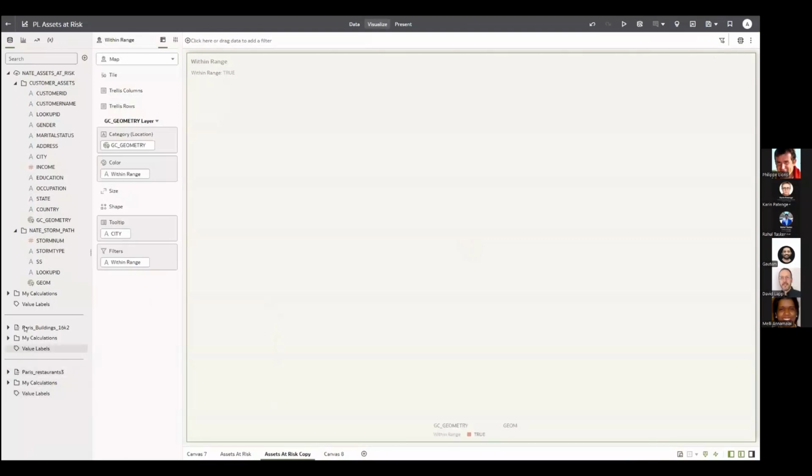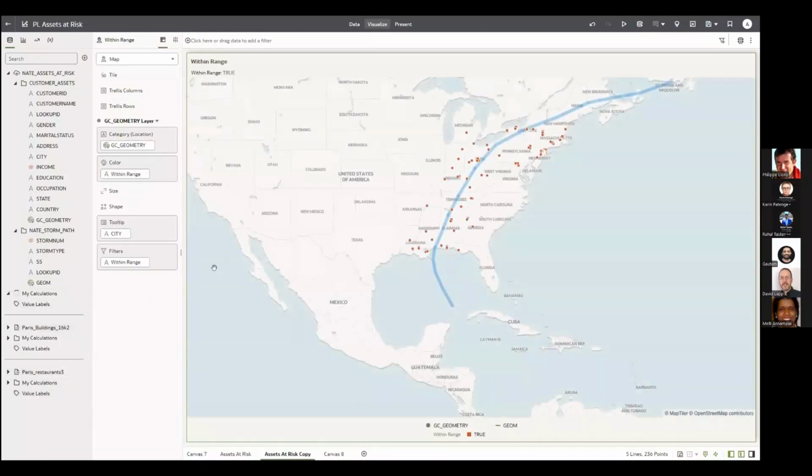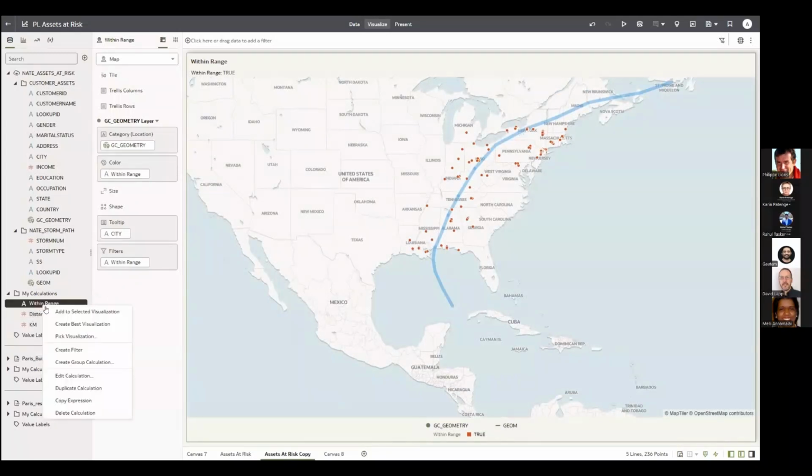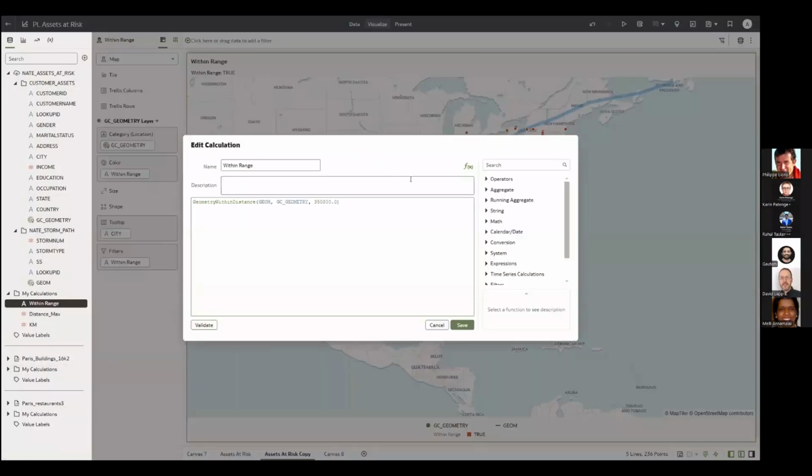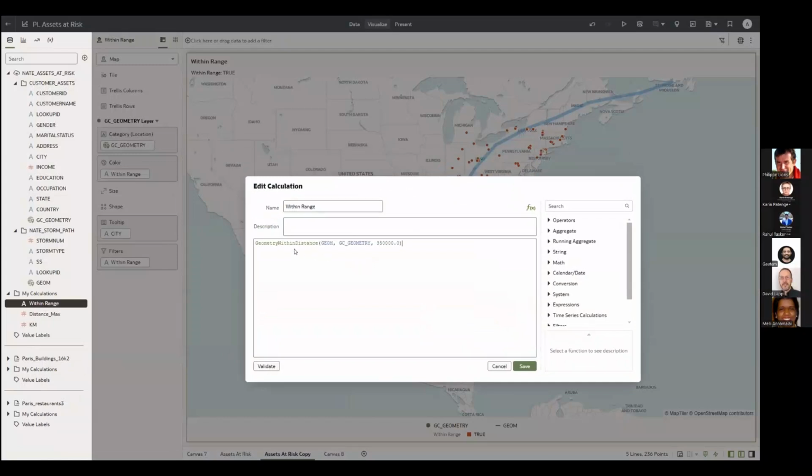We have created calculations in this, where I'm just watching time, so I'm saving you from building the syntax of this. But if I edit that calculation, this is geometry within distance comparing my customer assets, this column, with my storm path, that column. And in this case, it's looking at every asset that is within a distance of 350 kilometers, and that's what the calculation is doing.